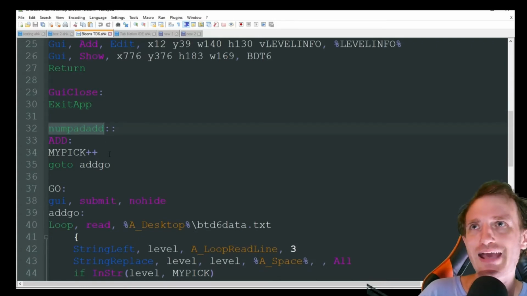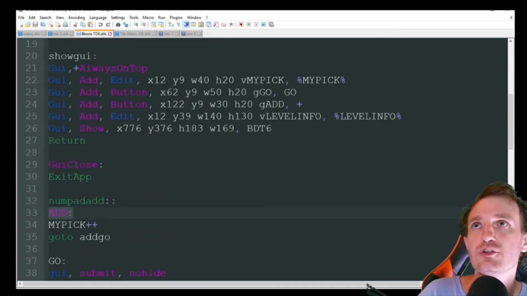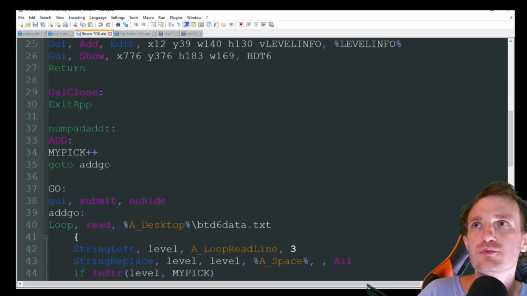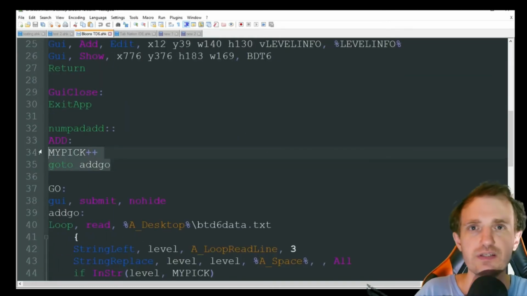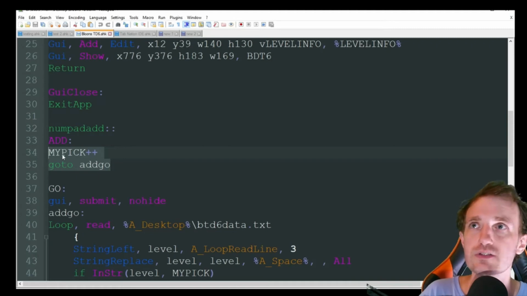Numpad Add. Or if you click in the GUI, where is it? Add. So I added two ways to do this. It's going to automatically count to the next level. So if you're level 8 and you push either the plus sign on your numpad or you click the add on the GUI, it's then going to go to level 9. So just two options there if you want to do it with a mouse click or a keyboard click.